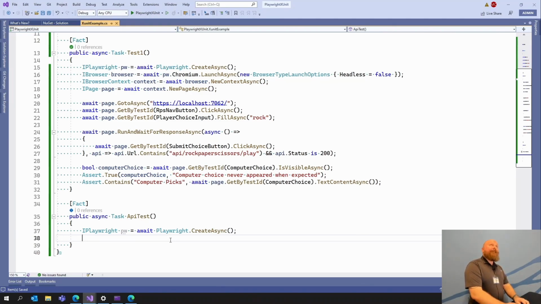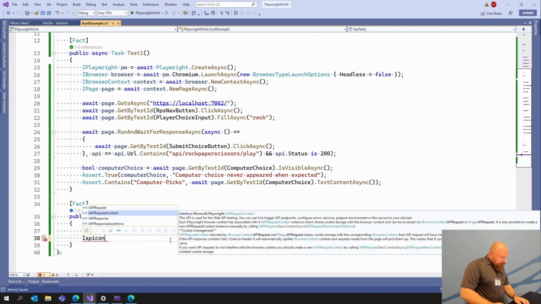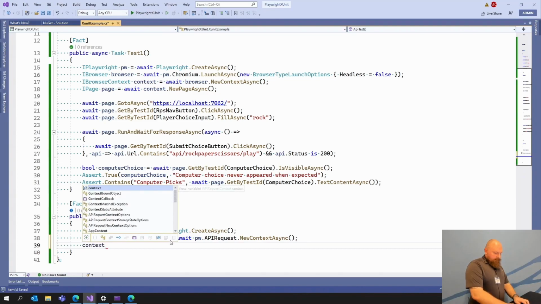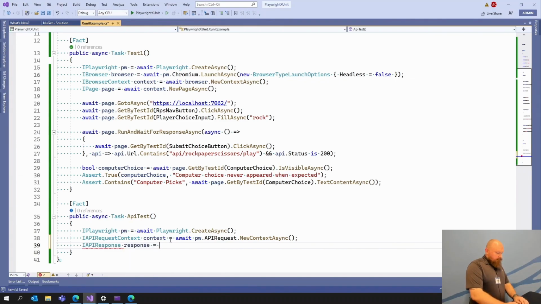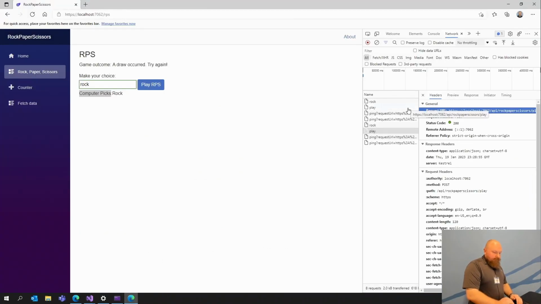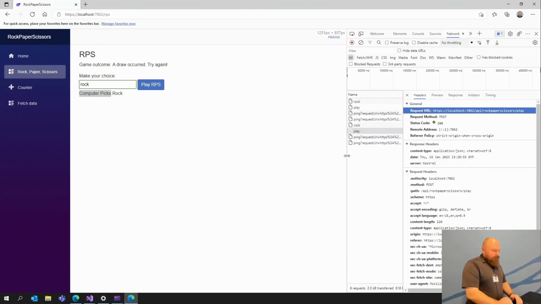And then let's see. I need to go, what is it? API request context rules. Await Playwright API request new context. And now I can do, well, let's do API response. Response equals context dot post. That's a spoiler, sorry. So I know that this is a post, the one that we were looking at earlier that we submitted rock to.